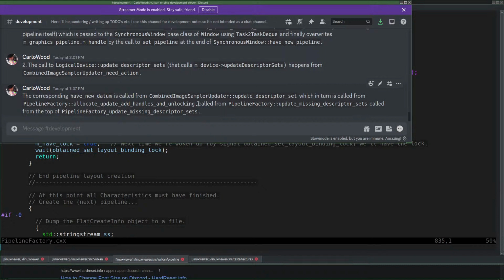And that normally happens. So normally we would update the descriptor set and then set the handle of the graphics pipeline. Even after we do that, it takes a while until we actually bind the descriptor set to the command buffer. So the order is we update the descriptor set and then we bind it. And that's how it should be.